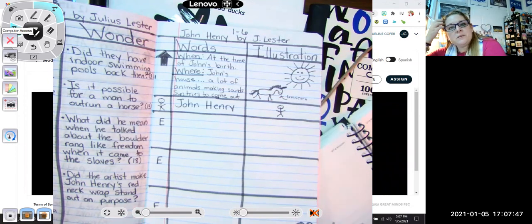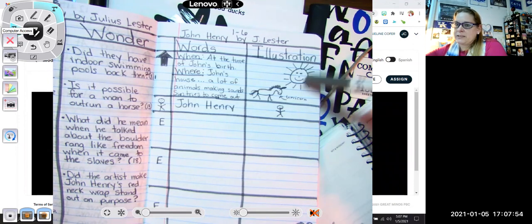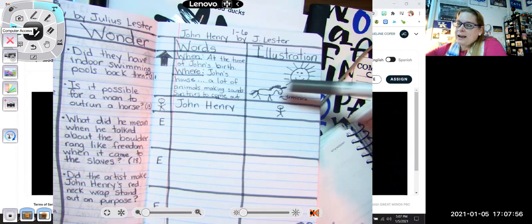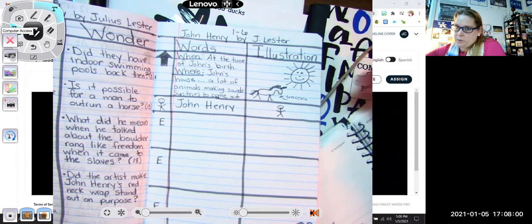And there's a lot of animals making sounds, and the sun is trying to come out. So here's my sun. I drew my sun trying to come out. And I remember it specifically saying that a unicorn came out to greet him when he was born. So I drew a unicorn.